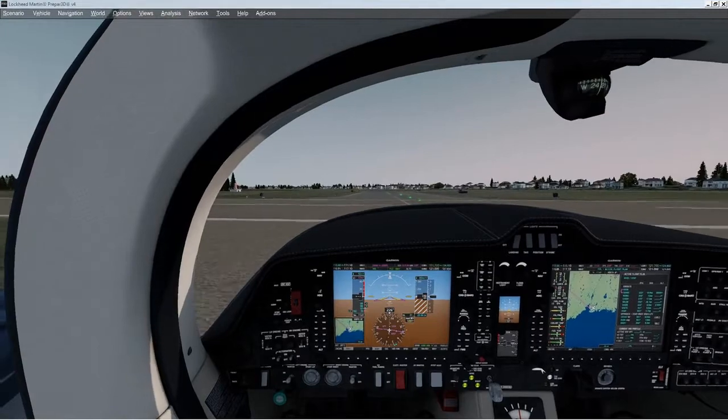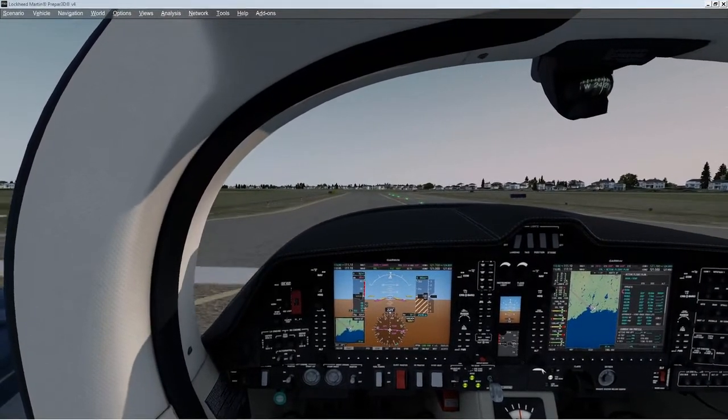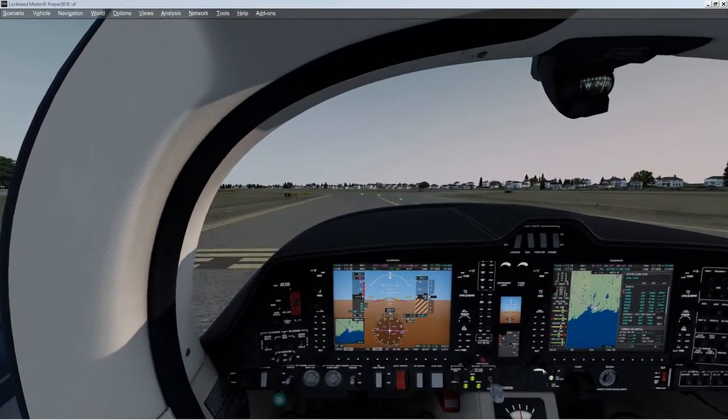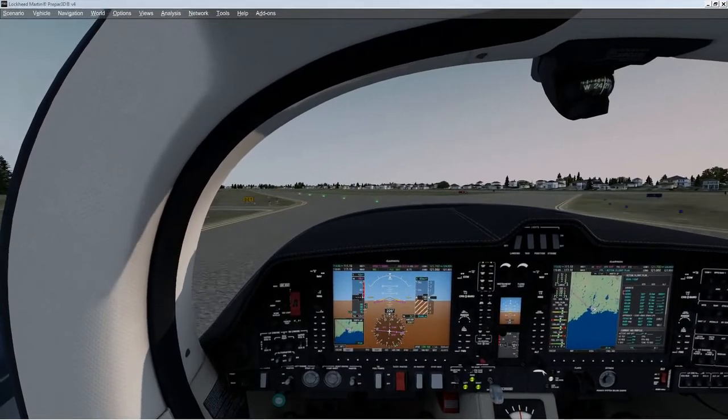Overhead 422, request temporary change to Bridgeport Radio 122.2. Overhead 422, report back on frequency. Roger, overhead 422.